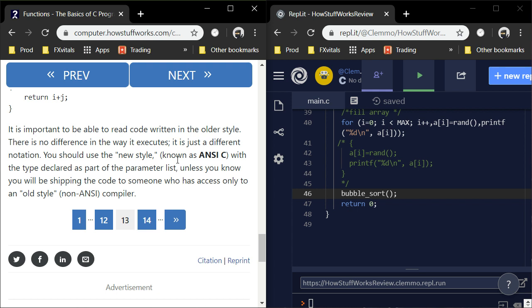You should use the new style known as ANSI with the type declared as part of the parameter list, unless you know you'll be shipping the code to someone who's accessing only the old style. And of course, this is different for us because we are only doing this as sort of an introduction or a general overview of some of the conventions that will be needed to use MQL. And MQL learning is more direct. It's what we're going to get to once we've done this little bit.